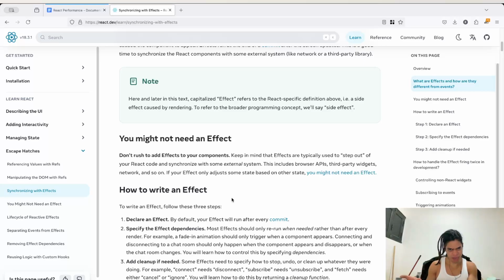For example, a map like Mapbox GL or an external widget, or triggering animations, or subscribing to events. For example, with the window object, you listen to the scroll event, and then you remove that scroll event listener, you unsubscribe from that.